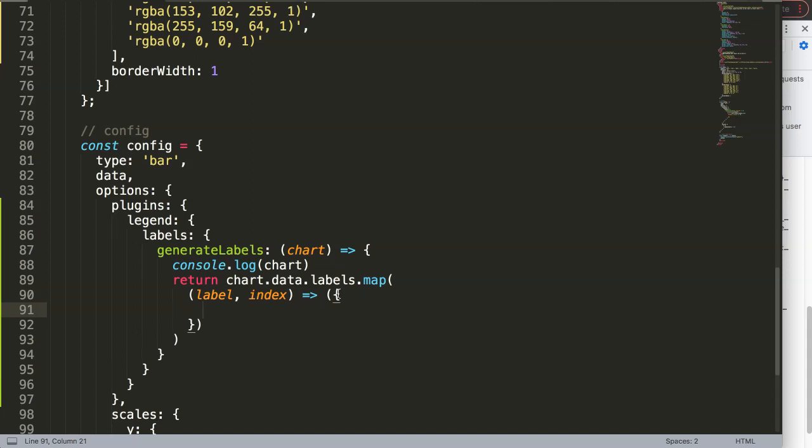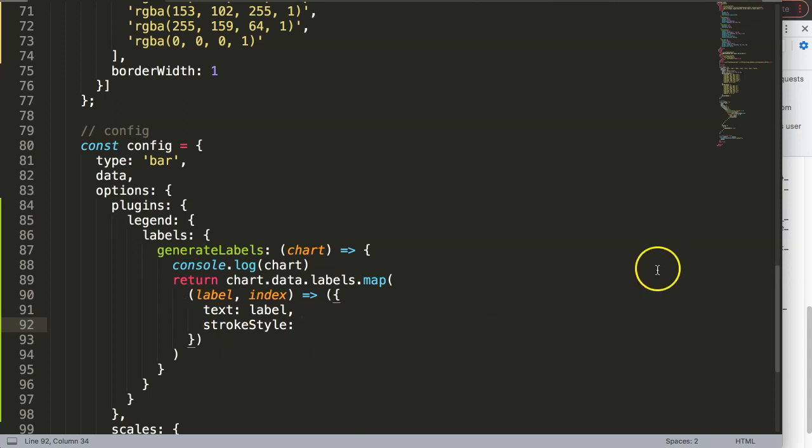So what I'm going to do here is the following. I want to say here the text, because the generateLabels has the option to put in the specific text, and the text will be the label text, comma. And then next, what I want here is the stroke style, and the stroke style is basically built on the lines. So this is very important. This is the border line.